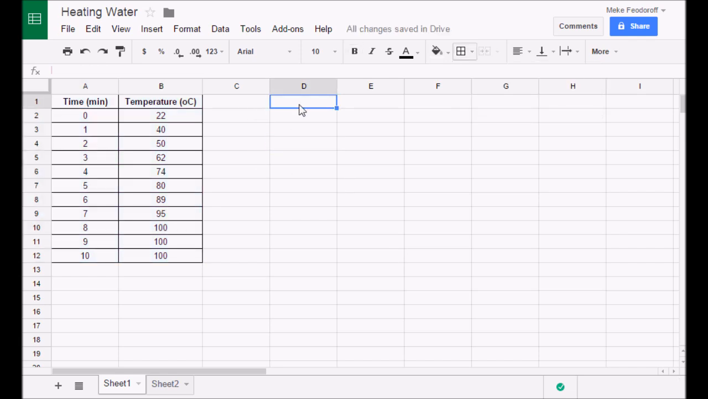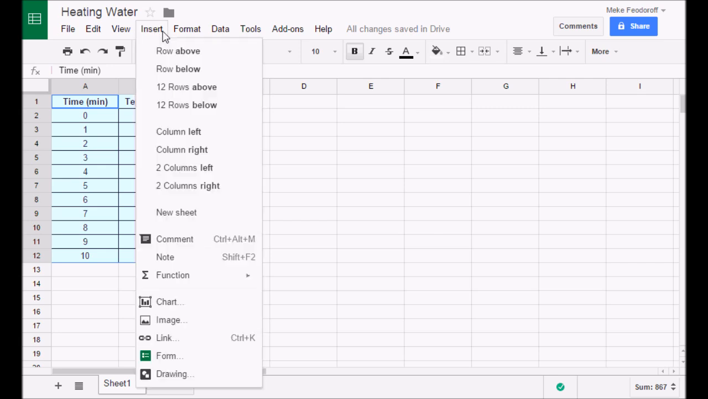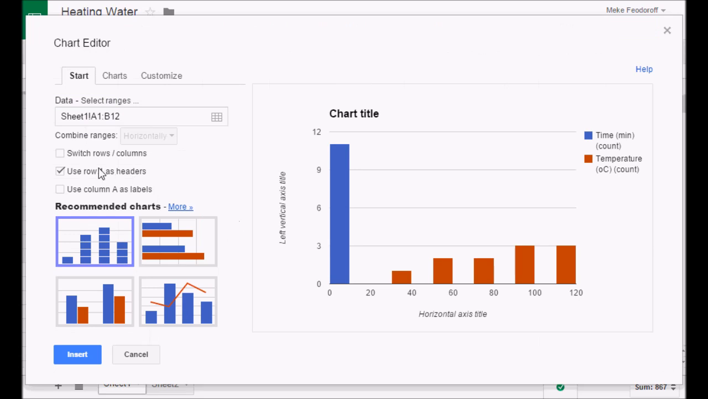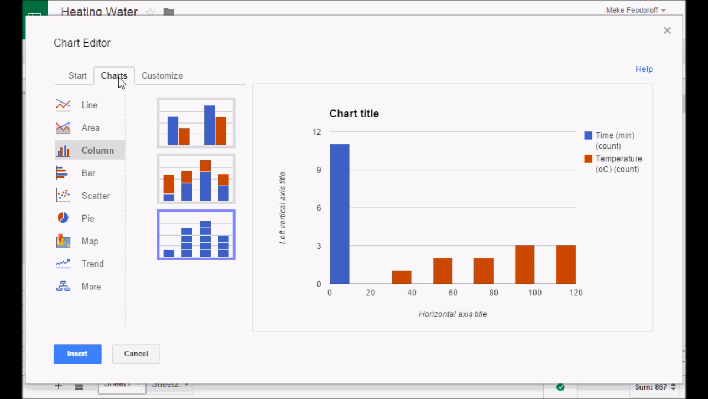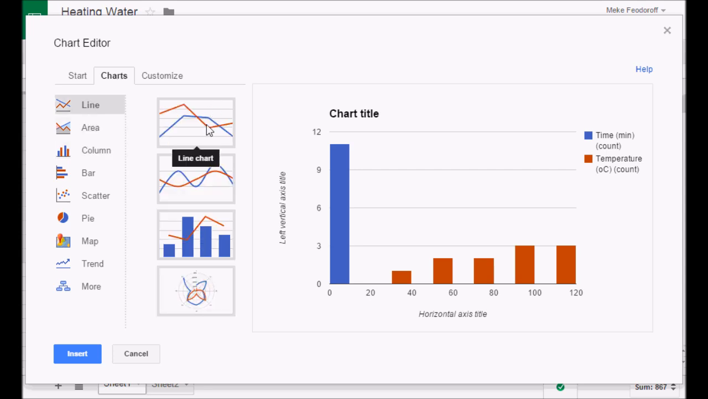Okay, so we now will click and drag to select all the data, go up to insert, click, go down to chart. Okay, and this isn't the type of chart we want. We'll actually change that in a minute. Okay, let's change it now. Go over to charts and go to line, and then click on this first one, line chart, not any of these others, just this top one.